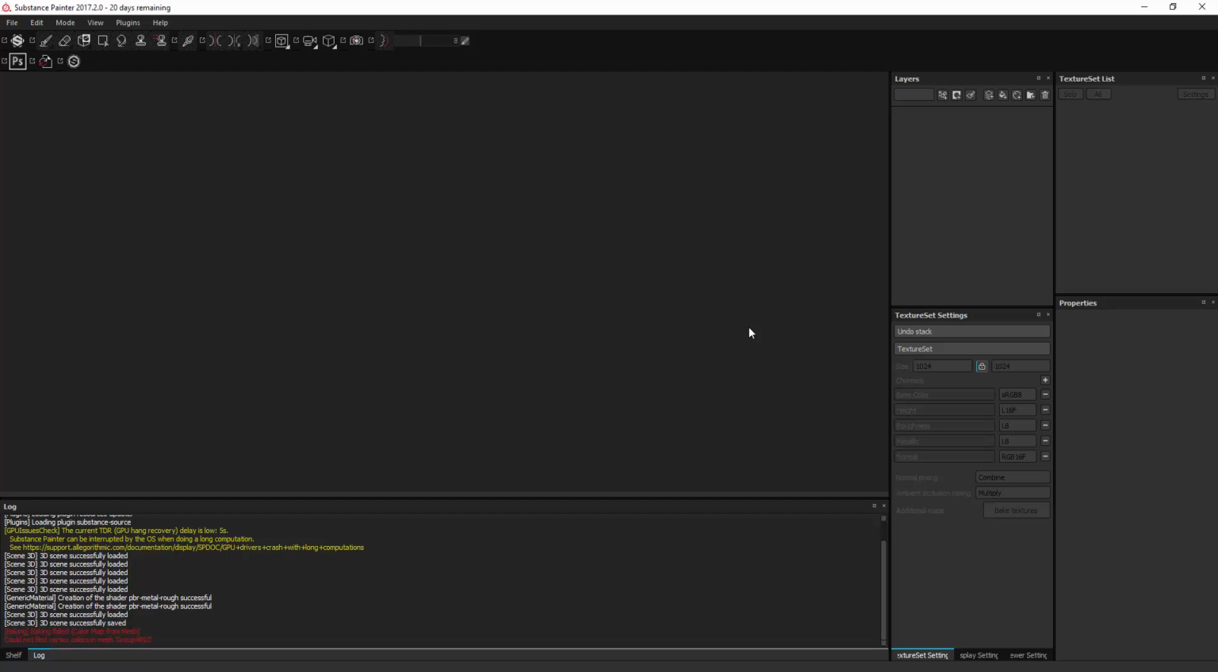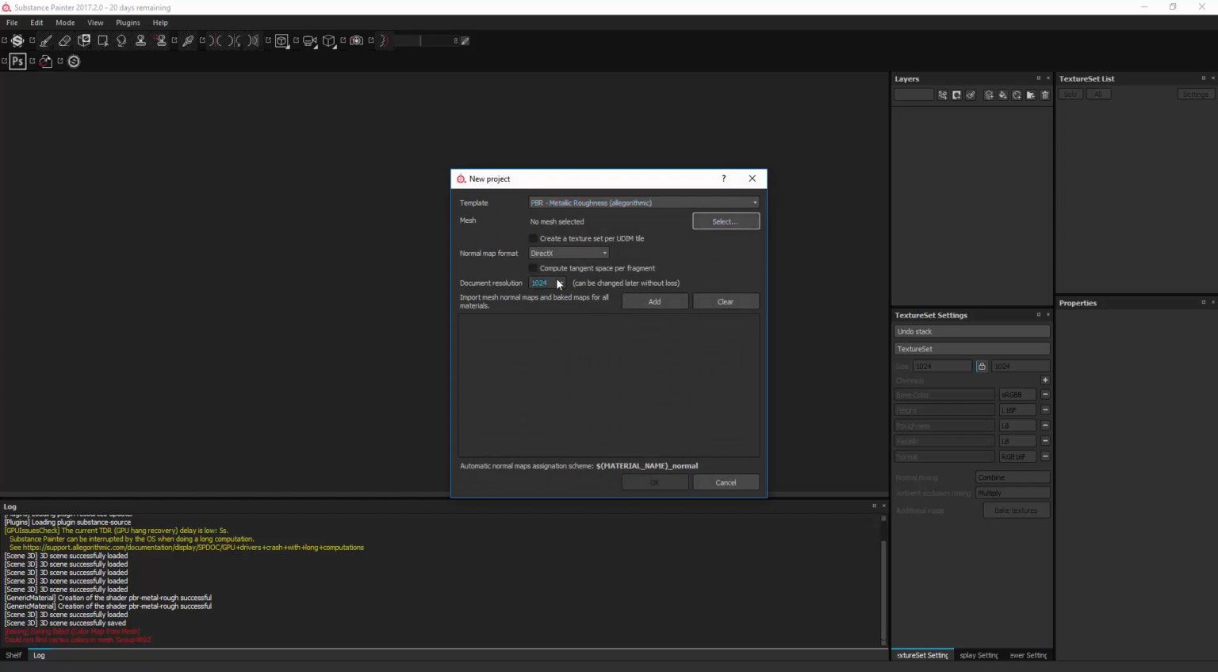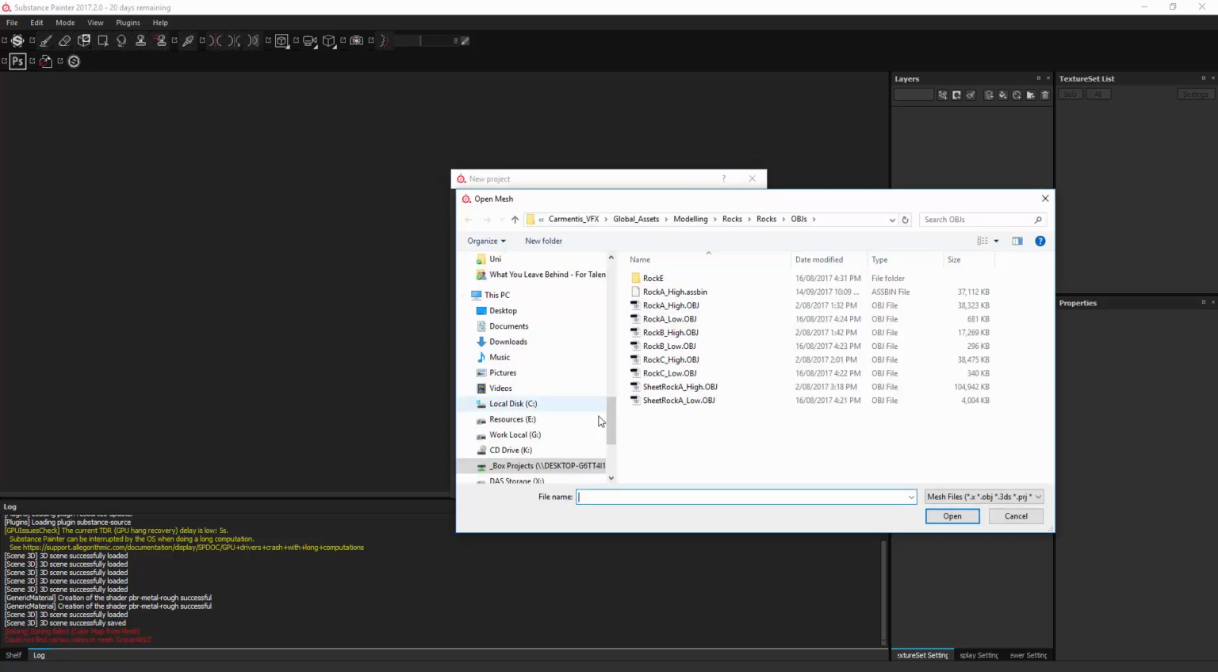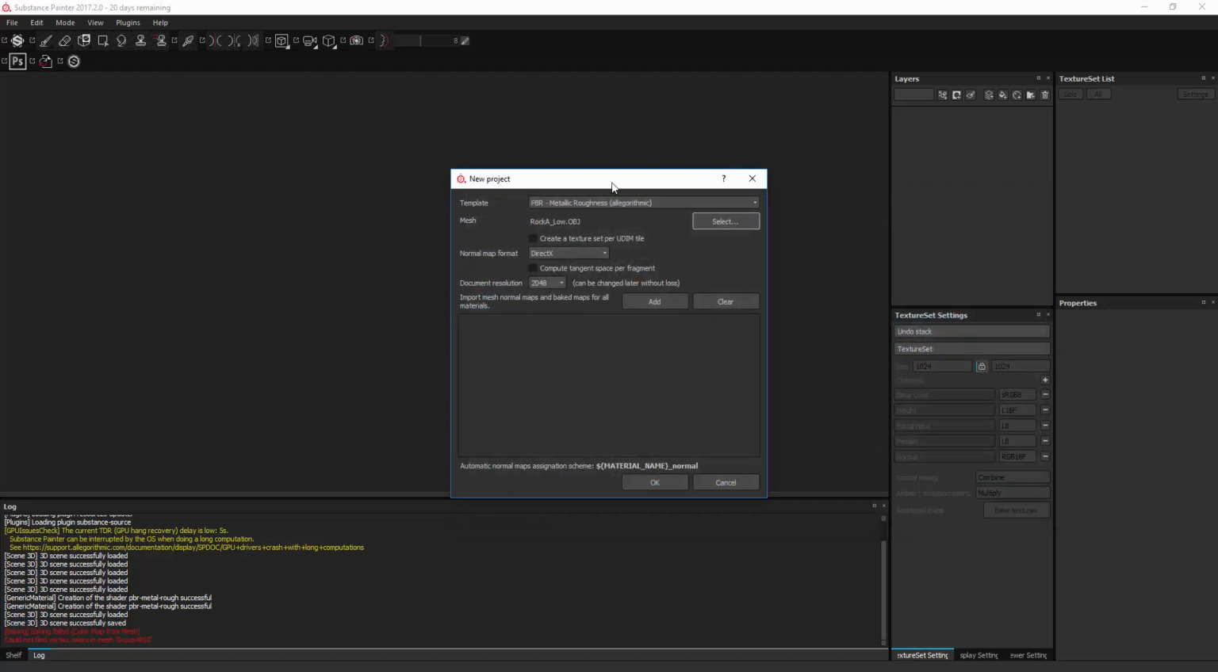Hey guys, I'm just going to take you quickly through how to use the y-axis position map in Substance Painter, and just quickly importing and baking from high to low poly. So if you create a new project, you can set your document size here, load in your low poly.